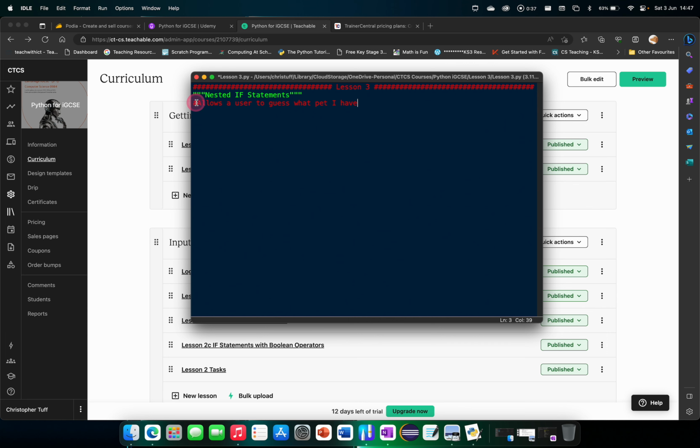I'm going to write a really short program to allow a user to input a guess at what type of pet I have. I'm going to get them to guess the actual type of pet and then the breed. So I'm going to have pet, and I'm going to make it equal to a dog. And then I'm going to have a breed and I'm going to make it equal to a Cocker Spaniel.